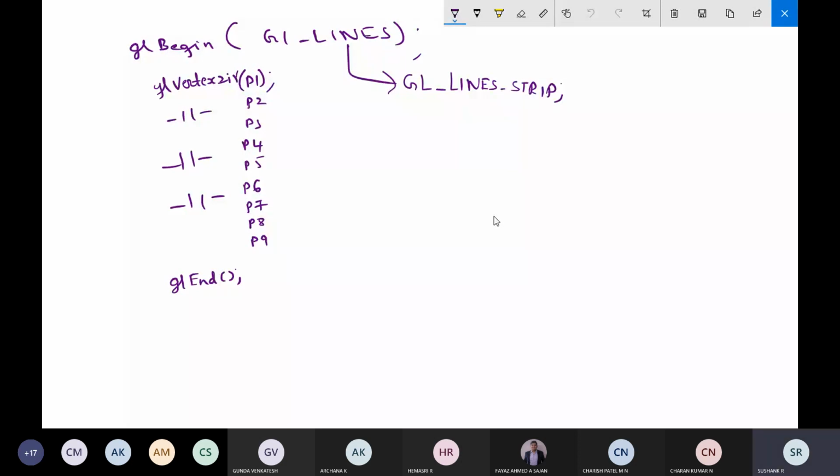4 lines, sir. Yes, 4 is correct. For P1 and P2, 1 line; P3 and P4, 1 line; P5 and P6, 1 line; P7 and P8, 1 line. So the last point will be discarded. But if you're using line strip, the connection will be from point 1 to 2, 2 to 3, 3 to 4, 4 to 5, 5 to 6, 6 to 7, 7 to 8, and 8 to 9. So all 9 points will be considered in the second case.